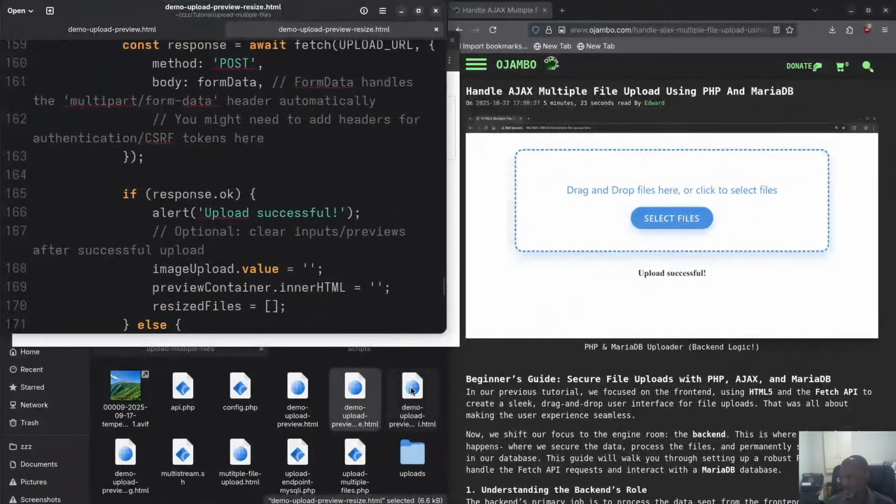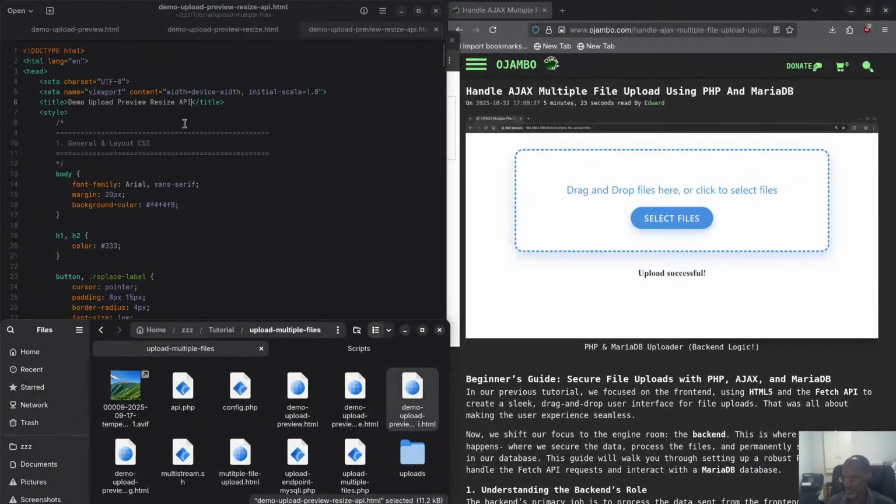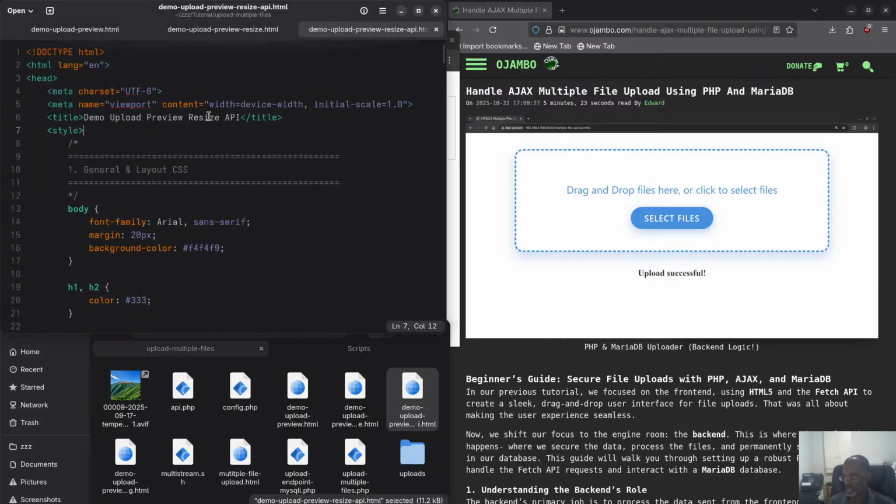Okay, so it's this one here. You see it says demo upload preview resize API. I also added this viewport. I don't know if I showed you this. The viewport will allow it to be used on, for example, a mobile phone. It will just resize to its width, so it's not so tiny by default. That's what it sees. Its initial scale is 1.